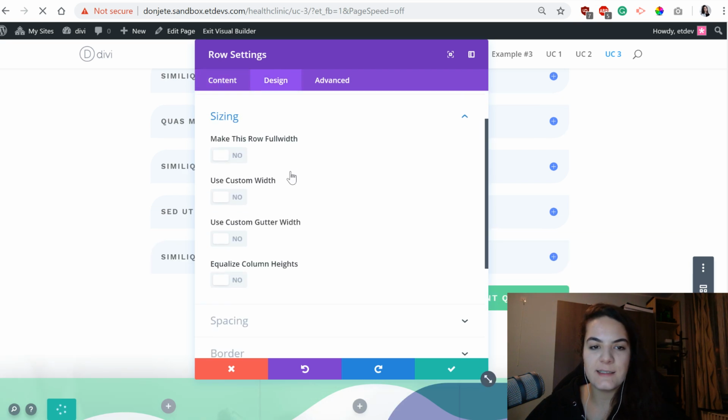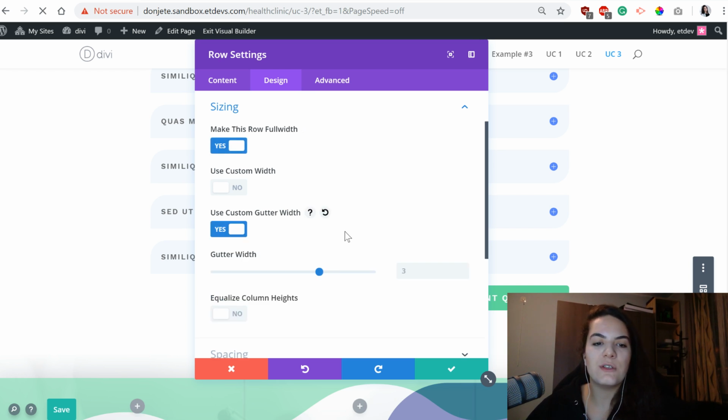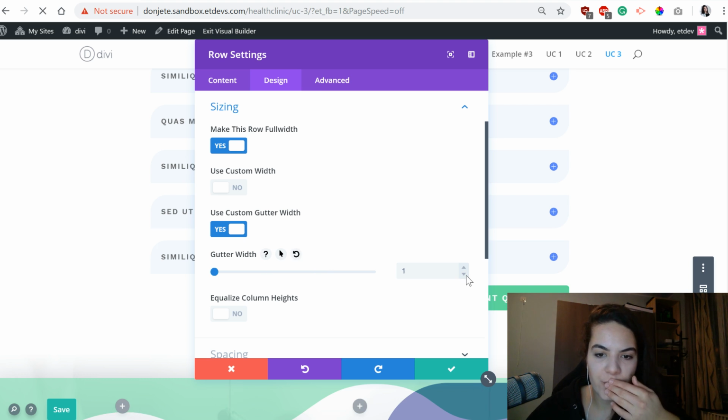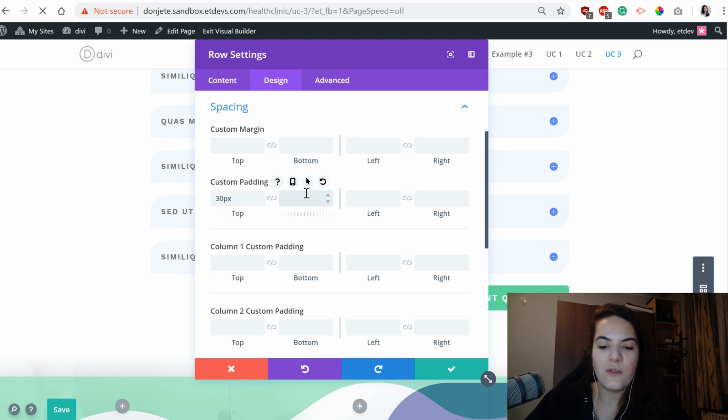Go to the sizing settings and I'm going to make the row take up the entire width of the screen by enabling the make this row full width option and using custom gutter width with a value of 1. And then I'll go to the spacing settings over here and I'm going to use 30 pixels for the top and 20 for the bottom.